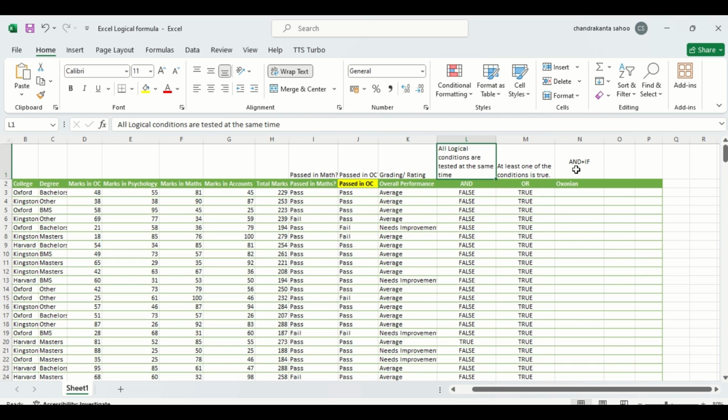That means when we have two conditions, take for example, if a student is from Oxford College and he is doing masters, that means we can call him Oxonian, else he is not an Oxonian. There are two conditions we are testing. The student must be from Oxford, then he must be pursuing masters. Then we can call him an Oxonian, else he is not an Oxonian. How can we do this?